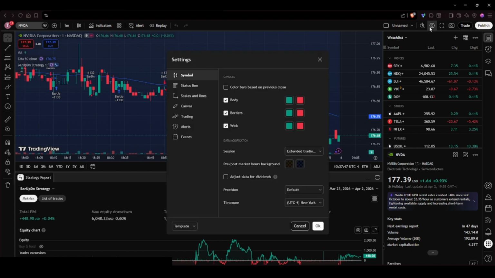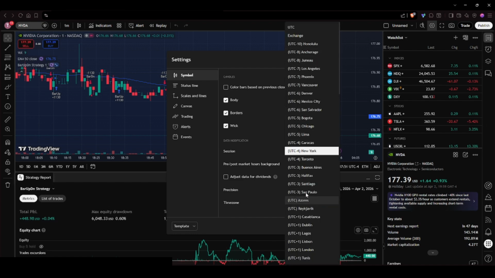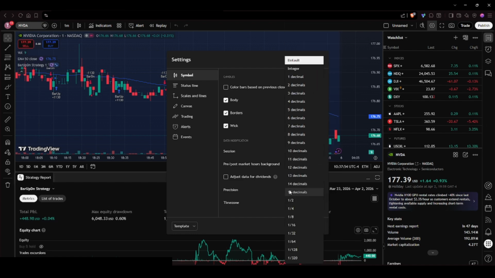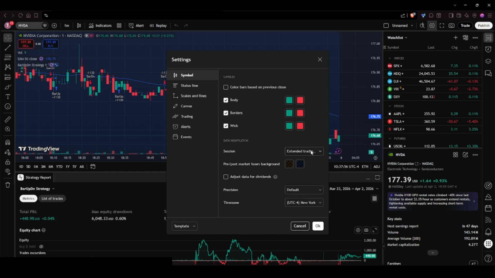In the settings window, navigate to the Time Zone tab. Here, you will find a drop-down menu where you can select your preferred time zone. Choose the appropriate time zone for your trading needs and confirm your selection.